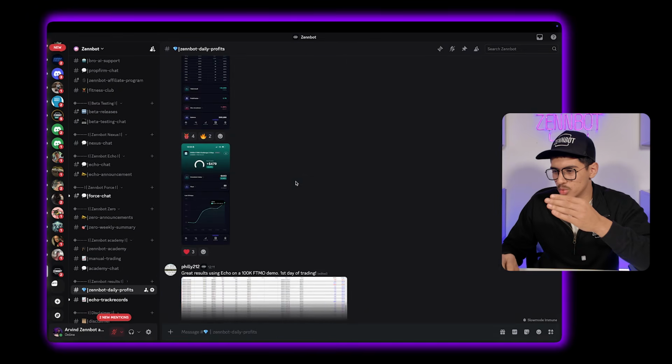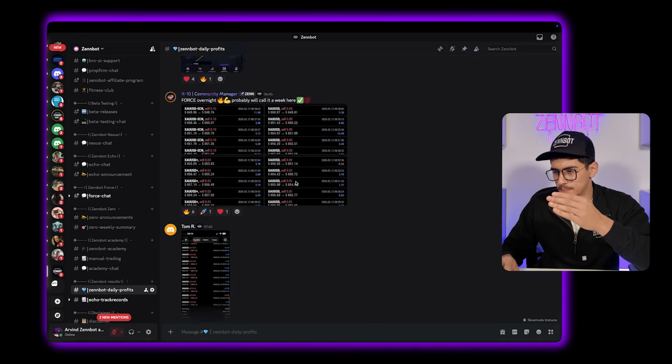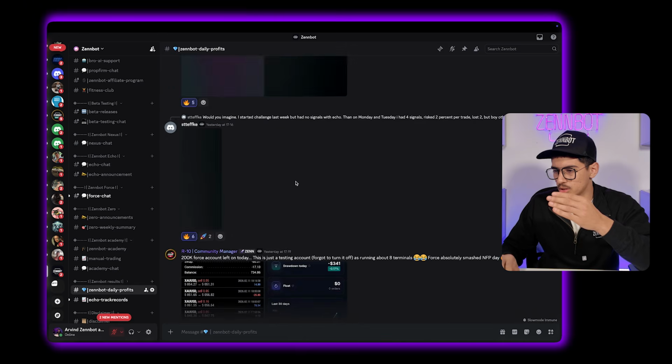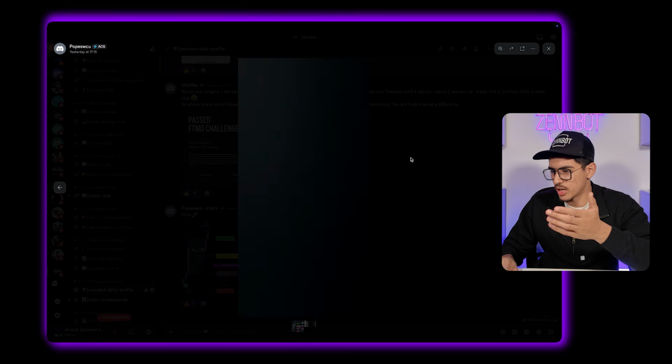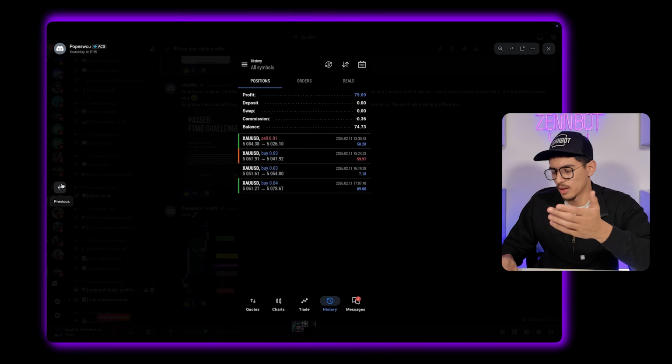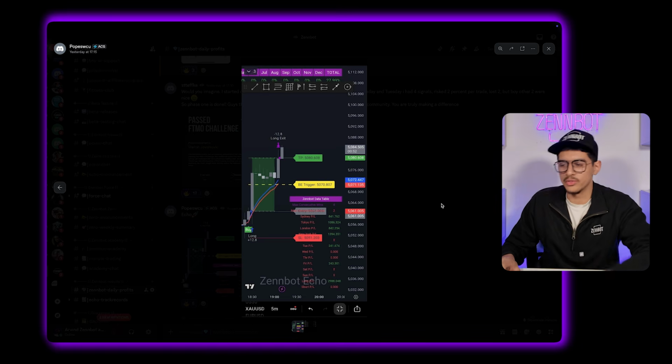There is multiple other examples. I'll show you. Let me just scroll up. I should be able to come across another one. Again, here we go. Zenbot Echo. This member took this trade. He made $75 using Zenbot Echo. So this is all powered with TradingView.